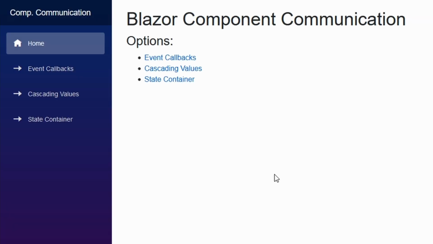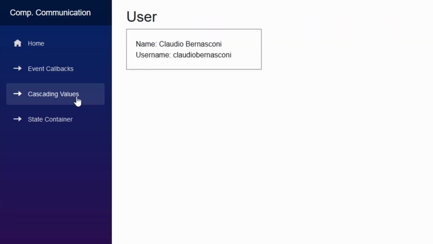We open the Cascading Values page, and there we see the name and the username of the user. Both properties are rendered in the User Settings component, which is a child component of the Cascading Values page. Depending on your use case, you can either use regular component parameters or Cascading Values.